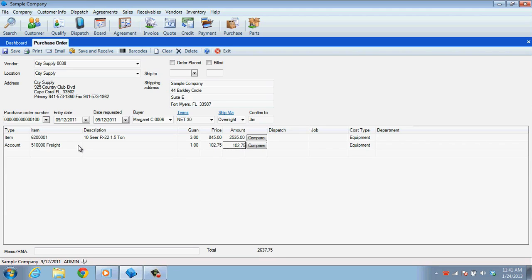With your order complete, now we need to send this order to your vendor. This can be done by clicking the Print button or perhaps the Email button. Selecting either will save this purchase order in the process. You can also just click Save if you have called the order in.